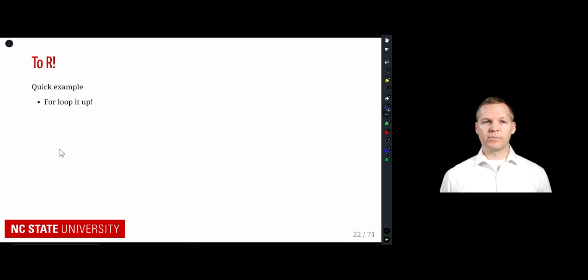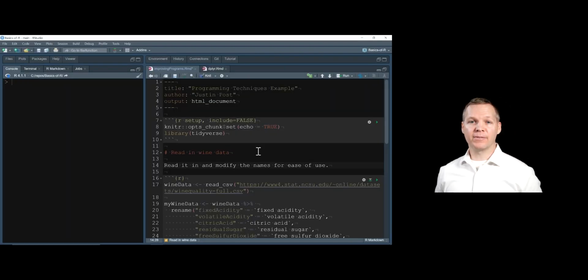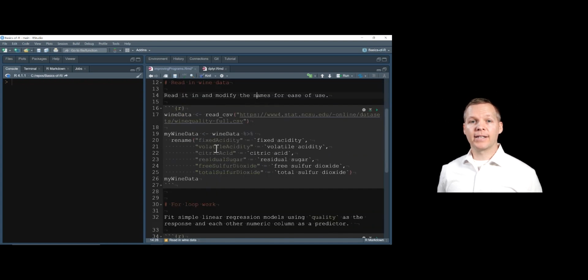Let's jump into R and do some looping. Here we are in R. I'm going to create a new markdown document for this section of the notes. We're going to read in that same wine data set that we were just messing around with. I'm going to rename the variables though, so that we don't have any of these non-standard ones. All right, I have this my wine data object. It has 13 columns, 12 of them are numeric, one of them is character.